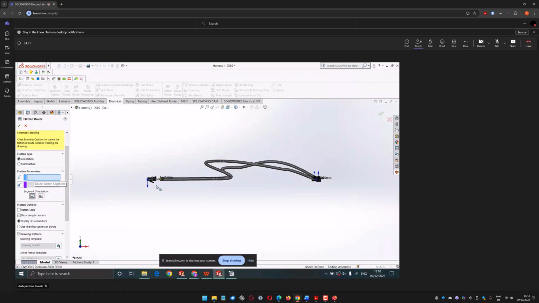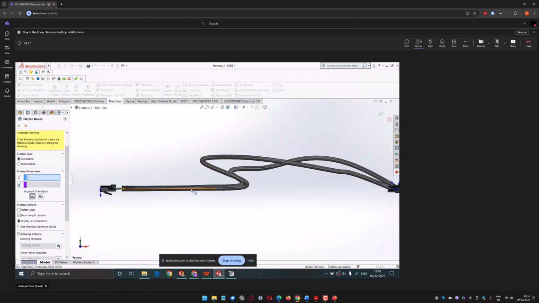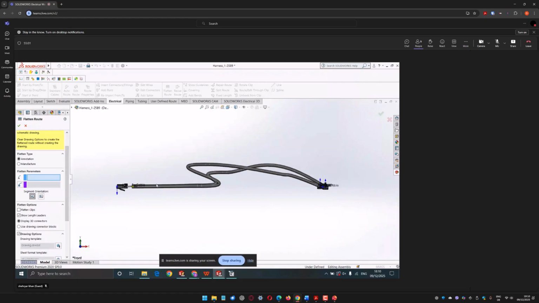Here I will just leave it as it is. It will create a straight flattened route for me, or if I want, I can choose any straight path or straight line, and then it can be its access point, and from there on it can create the path for us. I just want to annotate it. I can choose the manufacturing as well, but for now we will just take the annotation, to see how it will look in the drawing.